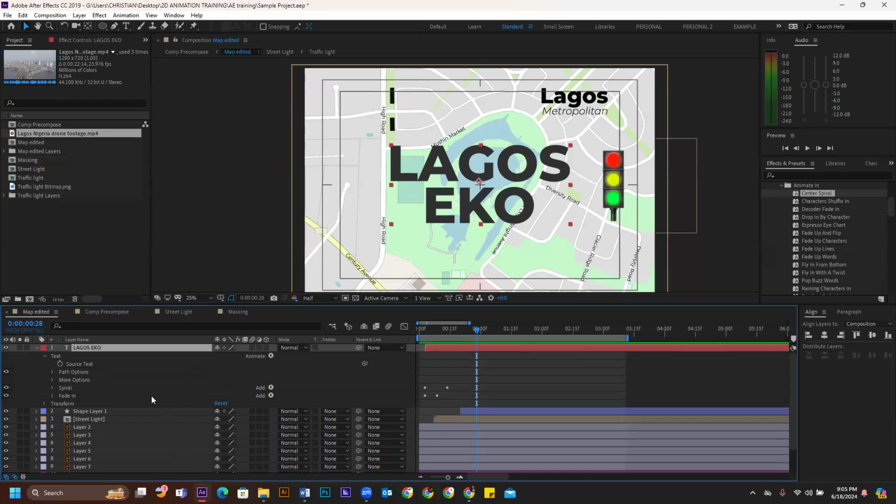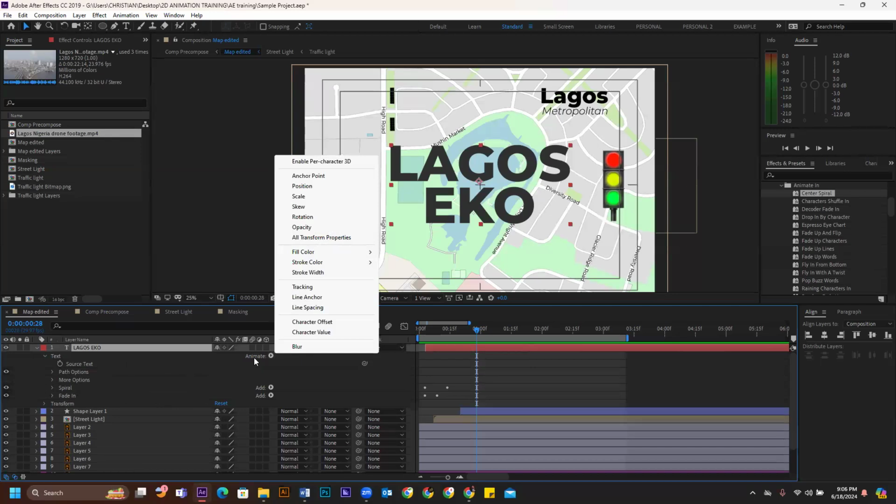Now, how did they add that? They added it from the text drop down here, animate. Now you can add extra animation tools here, like your anchor point animation, position, scale, rotation, opacity, and all that. All right, you can animate colors, you can animate the tracking, and all that. Or work with the basic ones, which is the anchor points, position, scale, and all that.